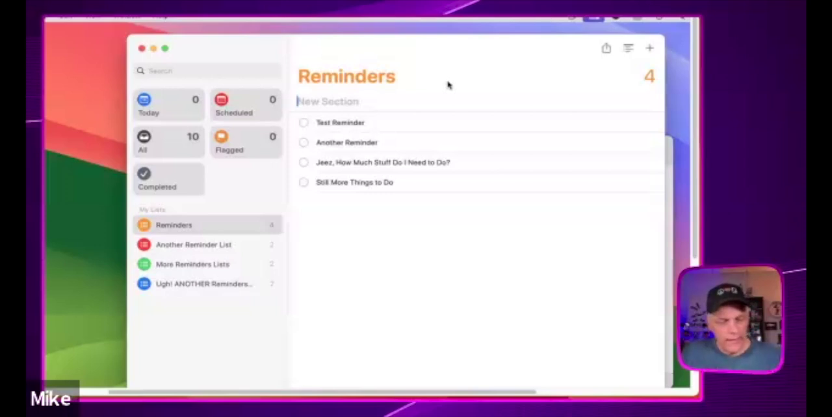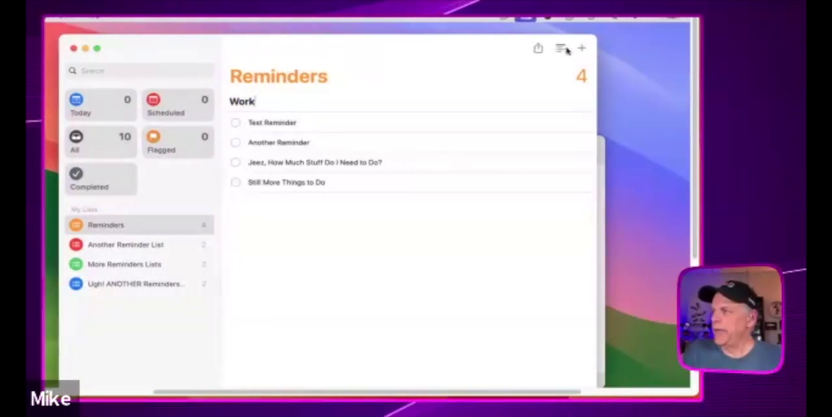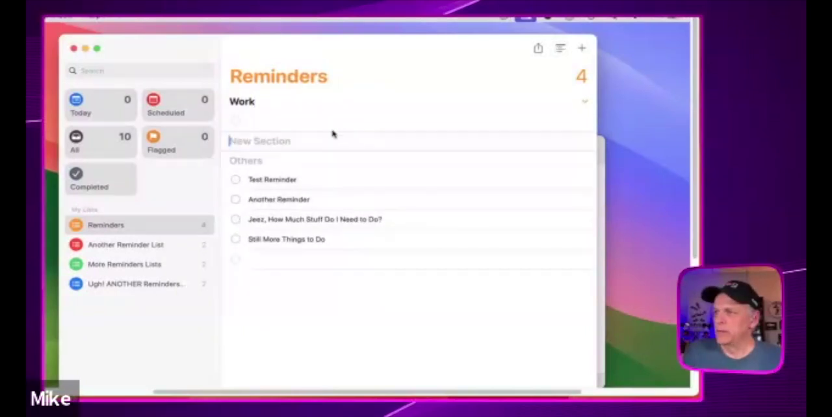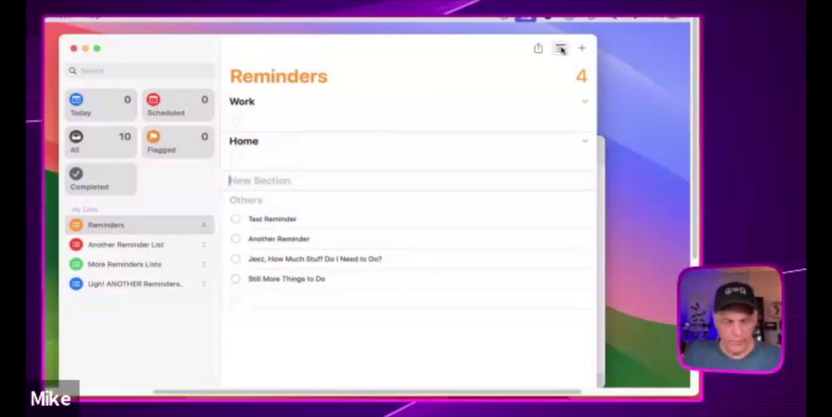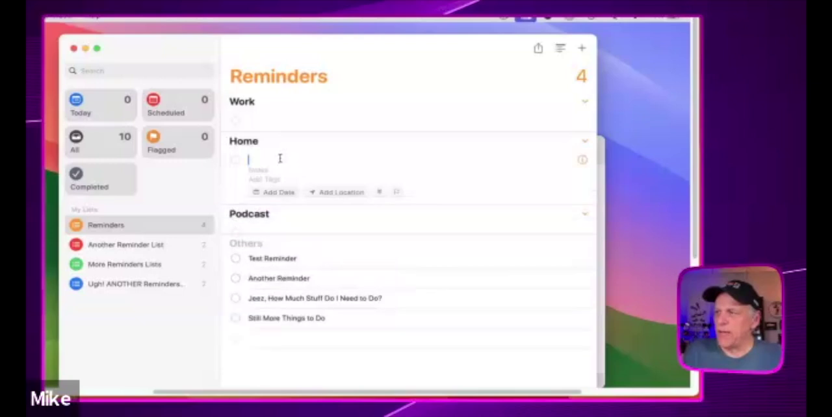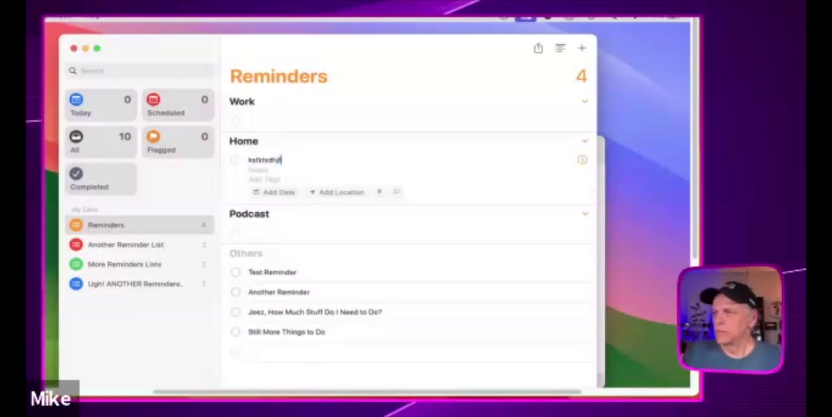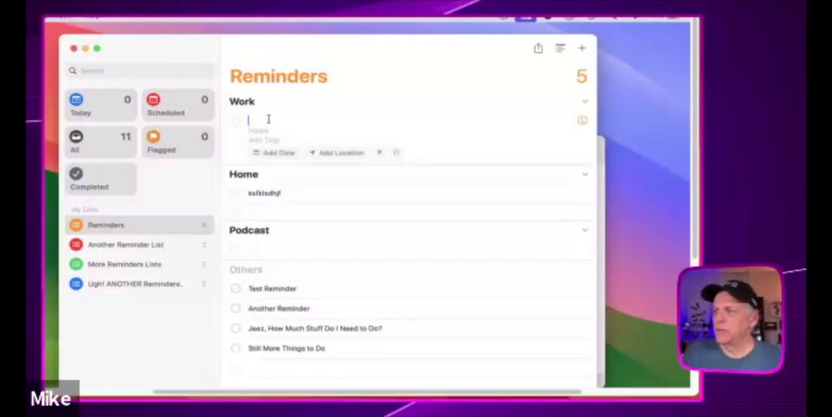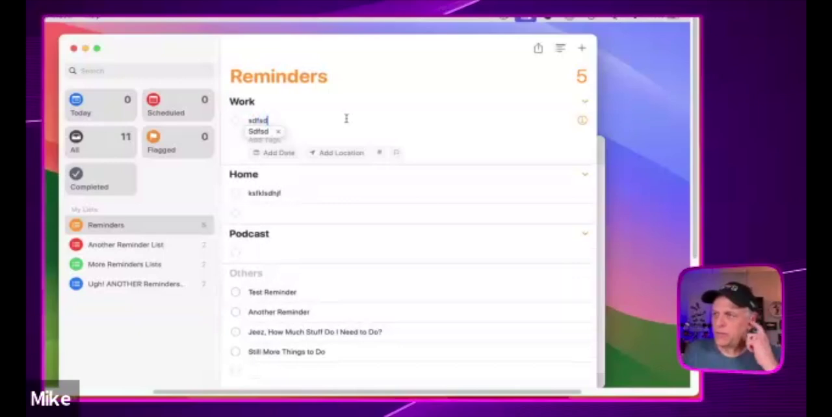Boom. So I can add a section in here and I can call it work. And I can add another section in there and I can call it home. And then I can add another section in there and I can call it podcast. And within each of these, I can add reminders. And so my entire list of reminders is right in front of me every time I open up the reminders app.